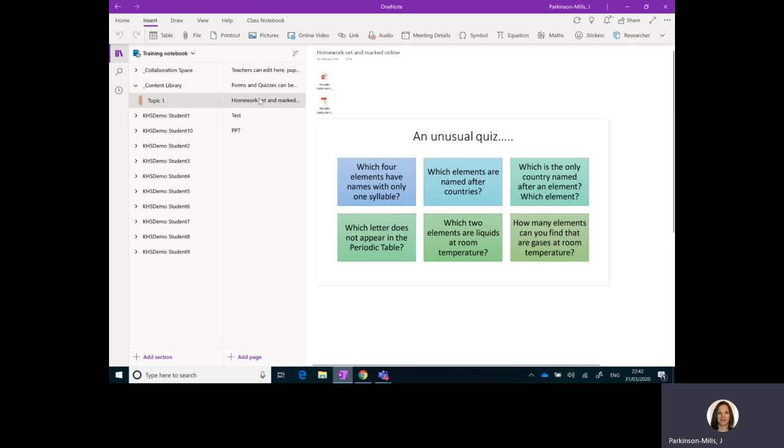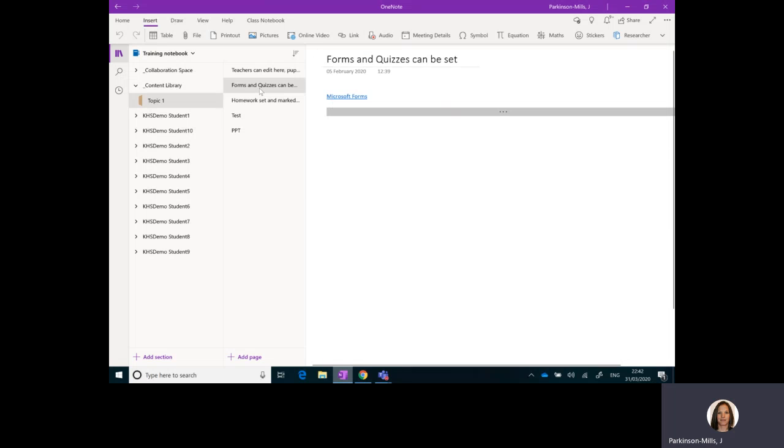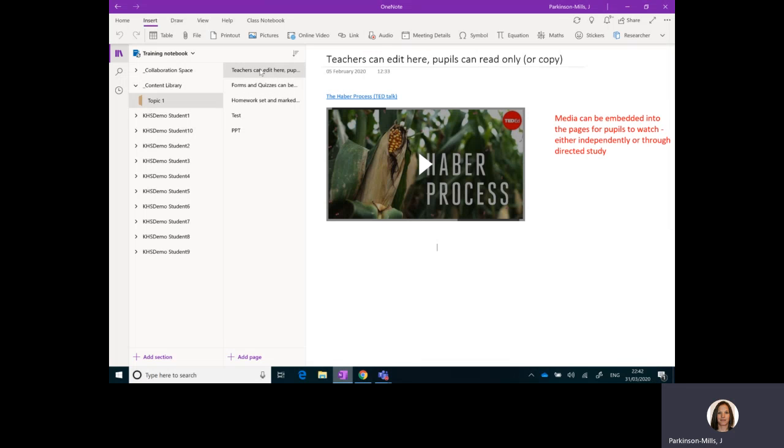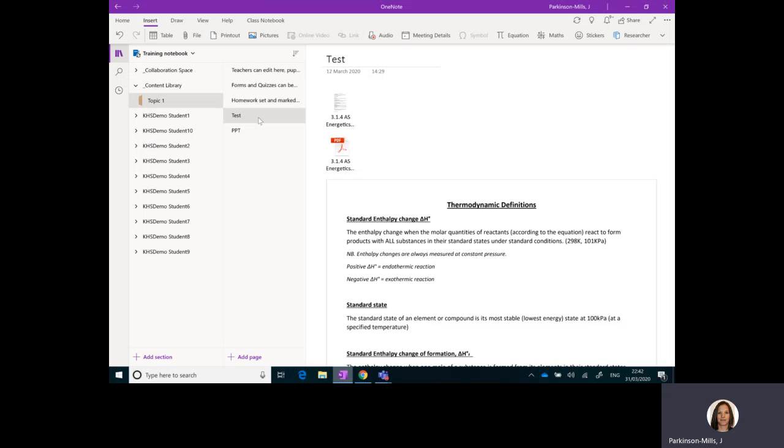They might have put all sorts of things like PowerPoints. They might have put quizzes on there for you to complete. They may have put videos in there for you to watch. They might have put tests and worksheets for you to complete in there. But the thing about the content library is that whilst the teacher can write all over these things and put different pages and sections in, you can't. You can only view this area.